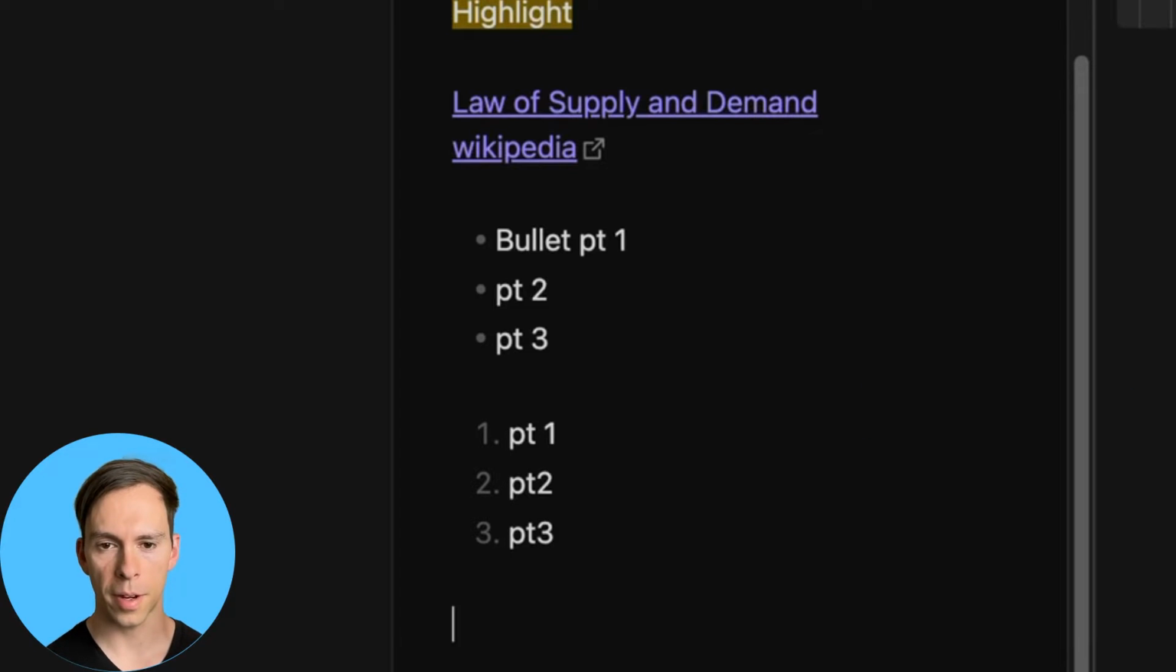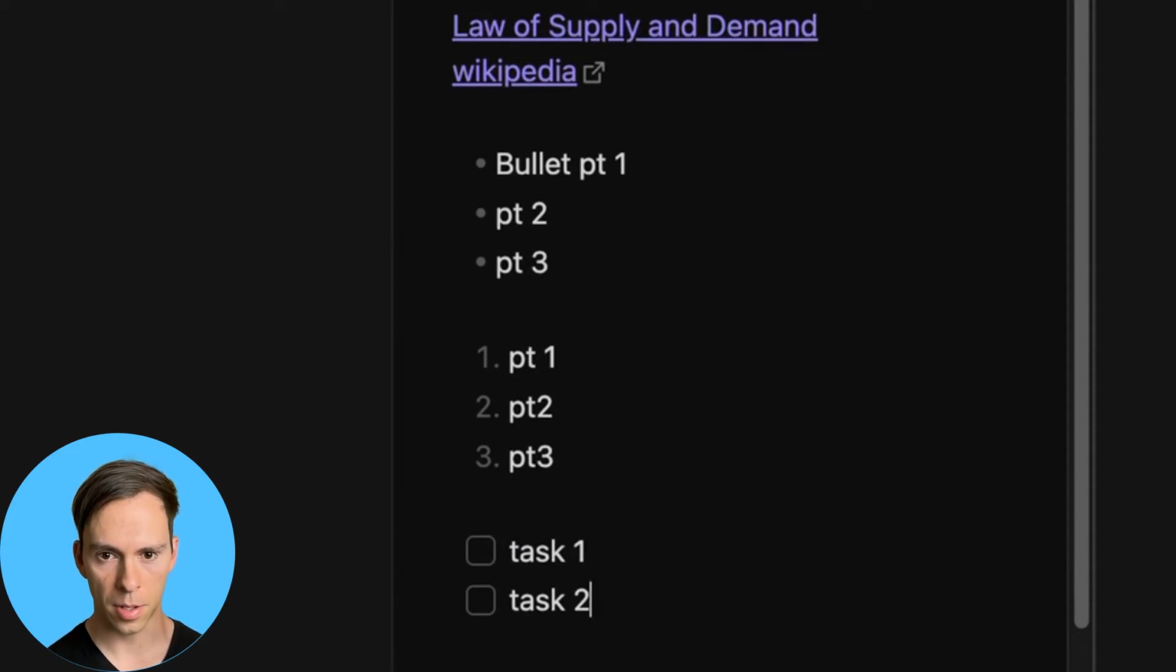And the third and final type of list we have is a task list. This is something you can mark complete or not. It's a done or not type of list. And to do that, we're going to do another hyphen or dash, followed by a space, followed by an open bracket, space, and then close bracket and another space, and it turns into this checkbox. And then you can put in task 1, you hit enter, task 2, task 3, etc.